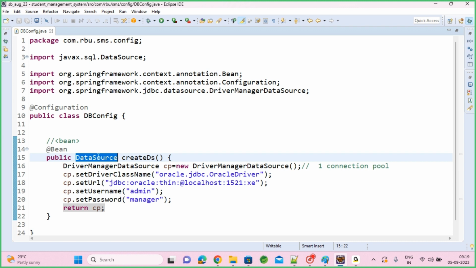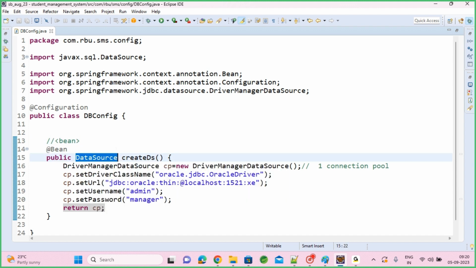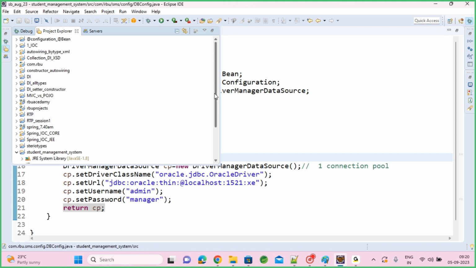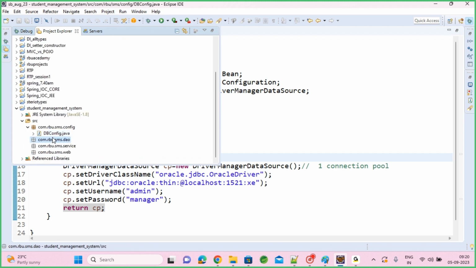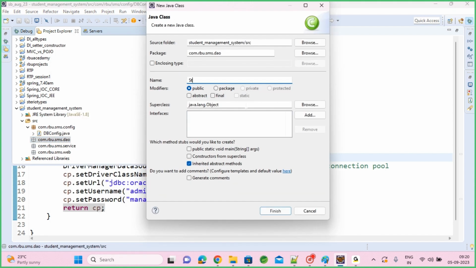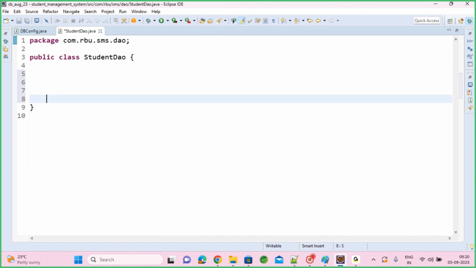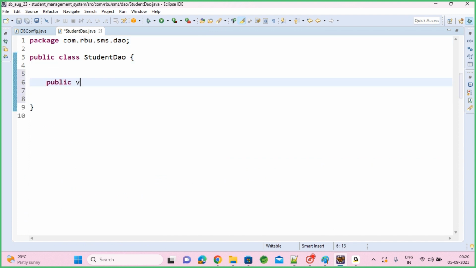Okay. All the database connections we hold in the data source. From here we can get it. So now this data source I need to autowire into my DAO class to utilize the connection. StudentDAO, which is having CRUD operations. I wanted to do save: public void save student.